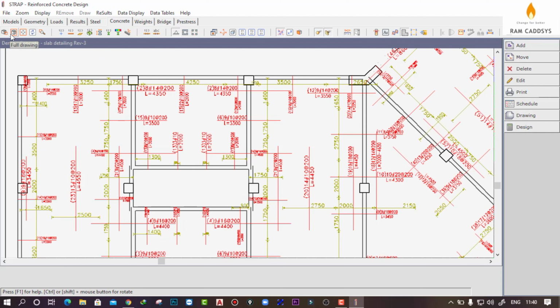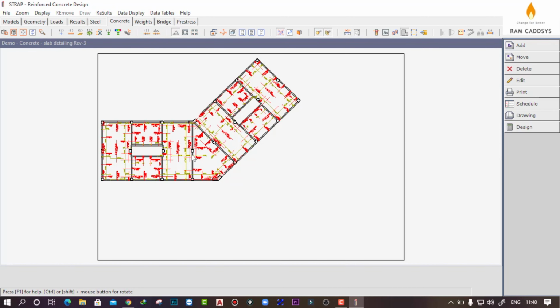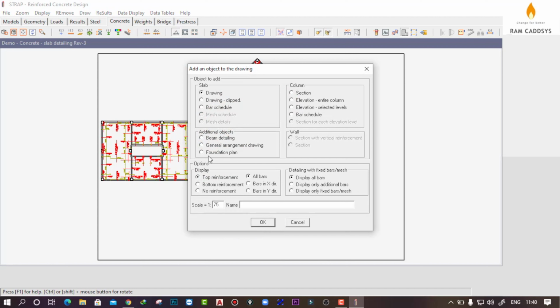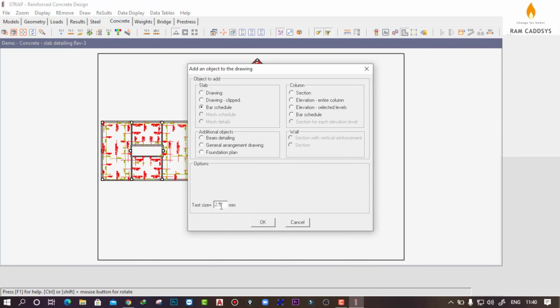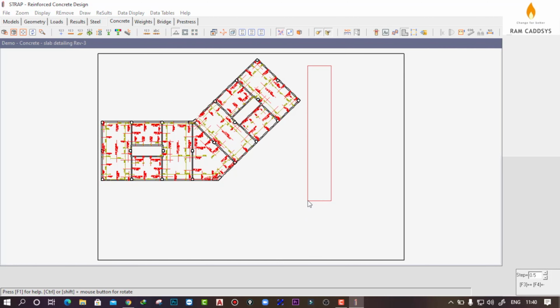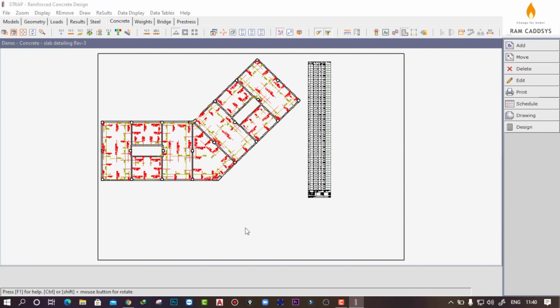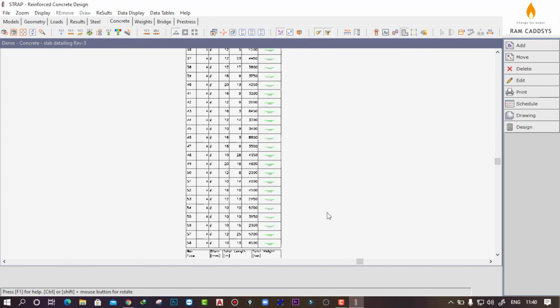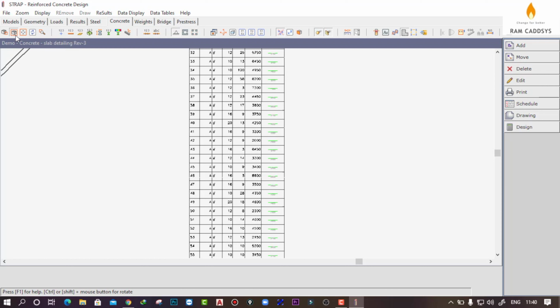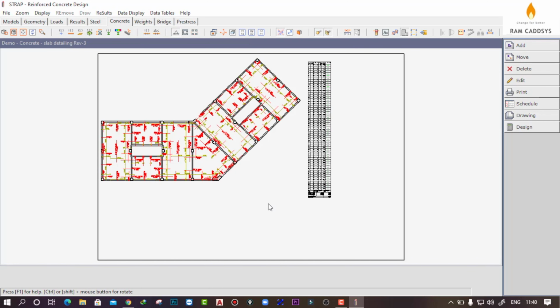Now we can create the bar bending schedule for the top reinforcements also. So click on add, again bar schedule, select the text size and click on OK. Place the schedule on your sheet, and you can see here that we have created the schedule for the top reinforcement. So this is how you can create the detailing of slab in Strap software, and you can check whether the provided area is okay or not.